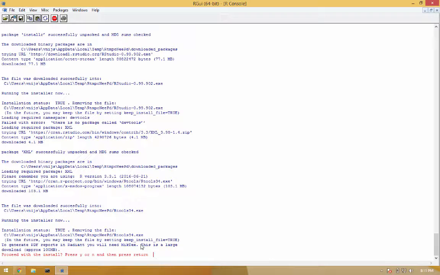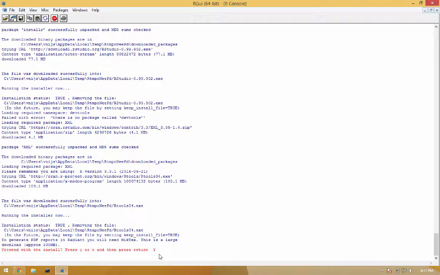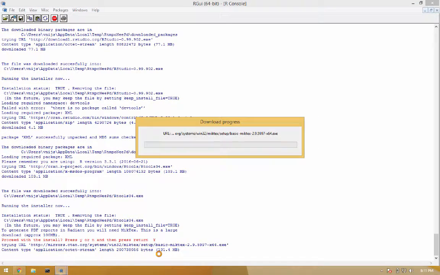And now we've got the last step. Okay, so this is a tool that's going to allow us to create PDF reports in Radiant. It's called MiKTeX. It's not something you'll need to worry about. It'll happen all automatically. But what we need to do here is just click Yes and press Enter, press Enter, and it'll go ahead and download this and then start the install process.